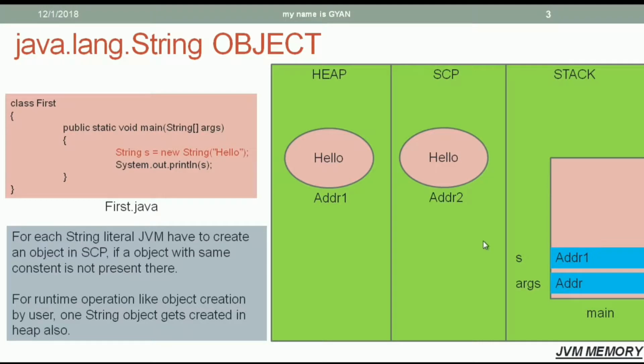But the reference variable s will contain the address of an object which is created in the heap, not in the SCP. For each string literal, JVM has to create an object in SCP if an object with the same content is not present there. For a runtime operation like object creation by the user, one string object gets created in the heap also.